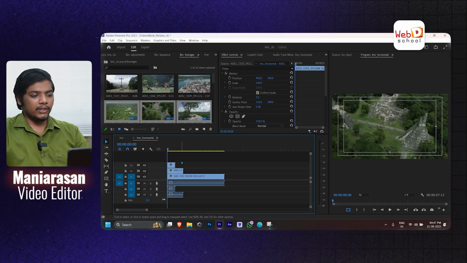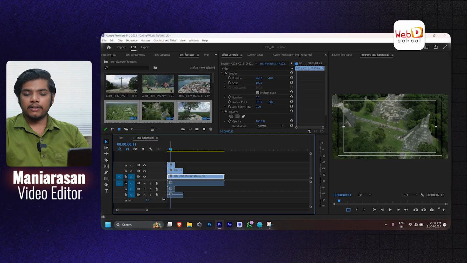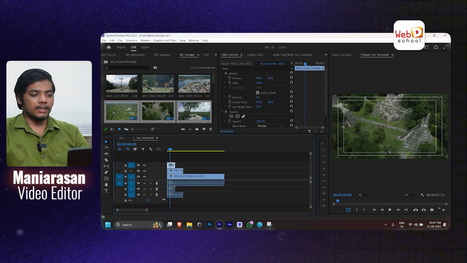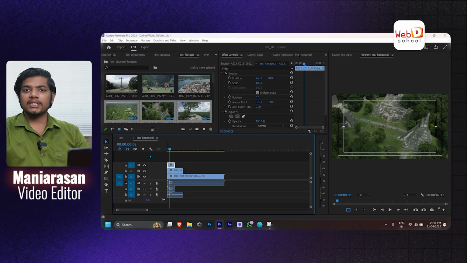Now I need to select the first clip. But by default it selects V1, and I need to select V3. For that, I just click this button and drag. This will happen. These buttons are used for toggle track targeting.